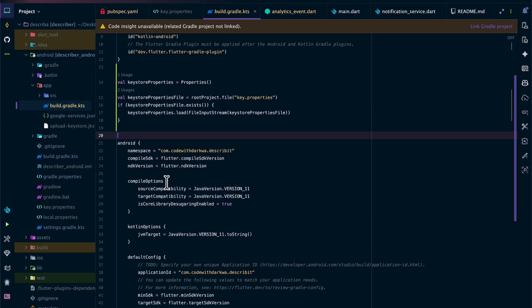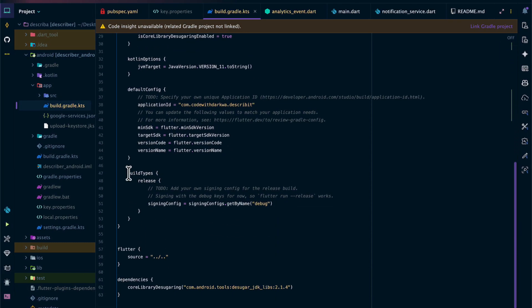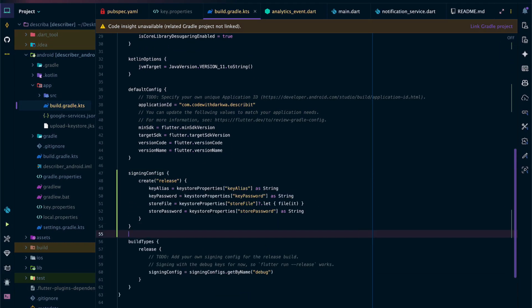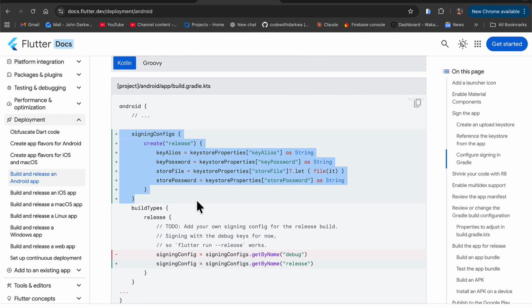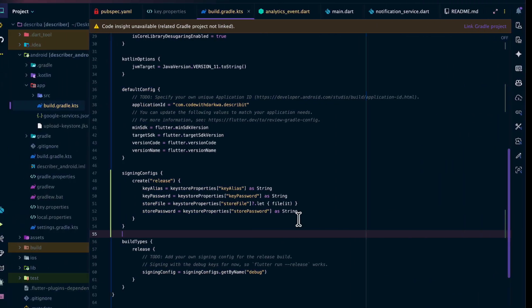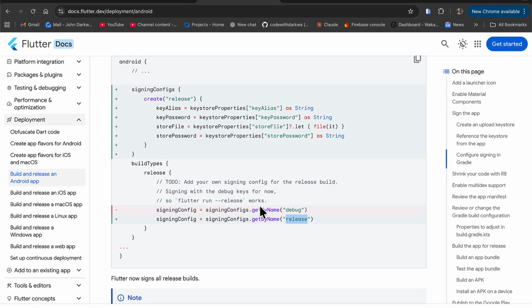And within that very same file, let's find the build types. Above it, that's where we need to paste this code. So there's the build types, and just above it, we paste the signing configs, just like this. And the last thing to do is to set the signing config's name from debug to release, just like this. And I think that's pretty much it.